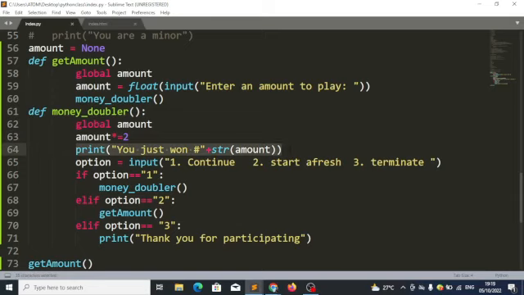Then we have this option: continue, start afresh, terminate. If you pick continue, which is 1, it will call on function money doubler again. It's multiplied by 2 again and does all of this. If you pick 2, start afresh, it will call on get amount, meaning it will do this again. Then if you pick 3, it will terminate. So do you have any question regarding the solution?